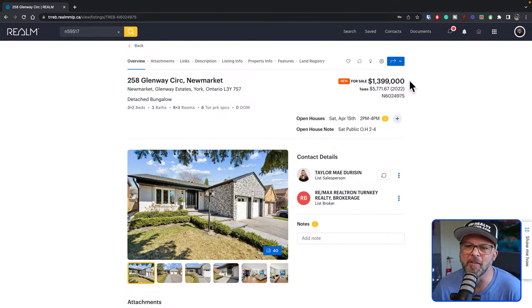Obviously, we can see the price and if this property is new, or otherwise it'll say price change or SC, sold conditionally. We'll have that information right here. Of course, taxes. All of this information is now in a different location, and our MLS number. So now we know exactly where to look for this MLS number, right underneath the pricing, which is really handy. On the left-hand side, it tells me this is a detached bungalow, 3+2 beds, 3 baths, and the rooms and the total parking spots. And days on market now appears right here.